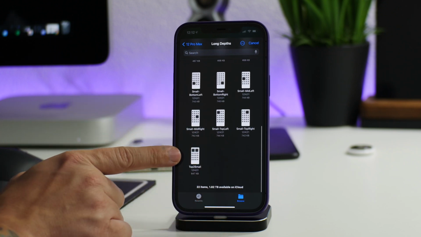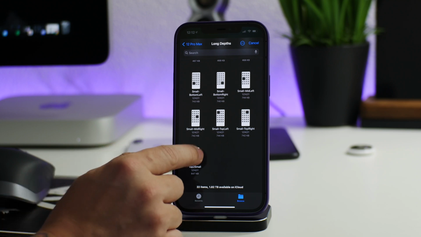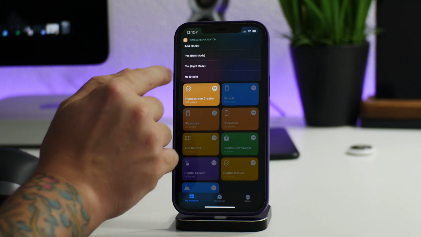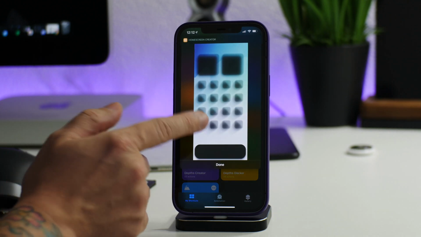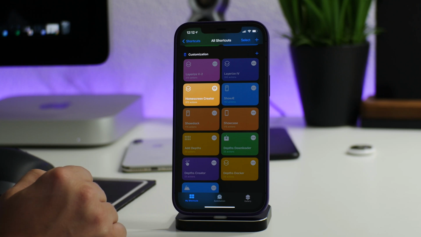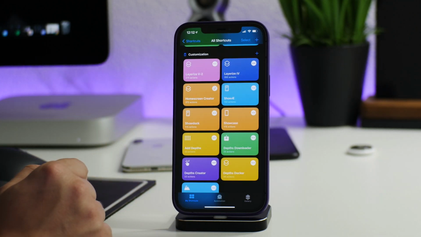But I'm just going to select the one that matches my layout, the two widgets at the top, and then the rest of the icons. So I'm going to go ahead and select on the shadows. And then do I want to add a dock? Sure, I'll do a dark mode dock because it looks cool. And there you go. You get a preview of what the wallpaper is going to look like. I'm going to go ahead and click on done. And then I'm going to save it to my photos.